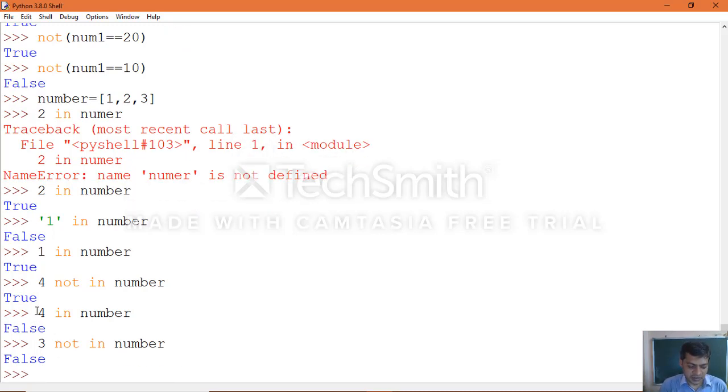Same way 3 not in number sequence. As 3 is there within the sequence, but we are saying that it is not there in the sequence, that is why you will get false. So that is how you can work with the membership operators in and not in. In means we are checking whether it is there in the number sequence, and not in means we are saying that the value is not available within the sequence. There are two different conditions which we make use of with membership.